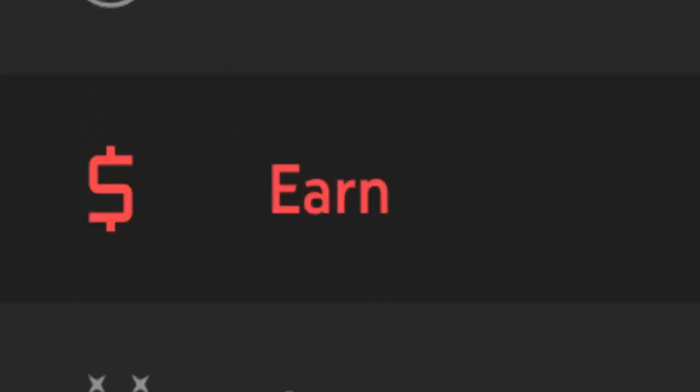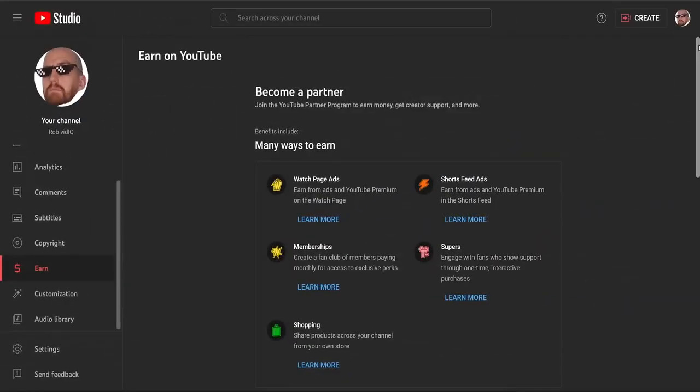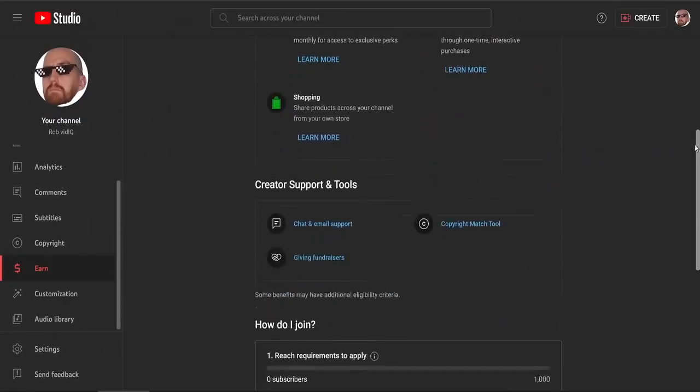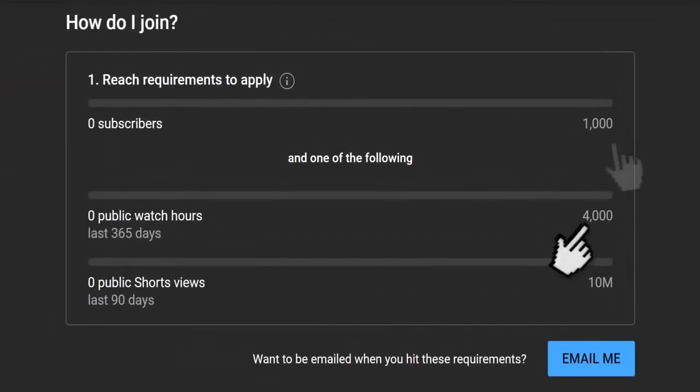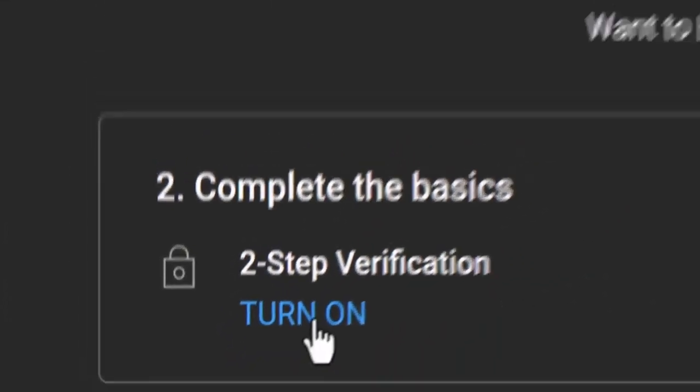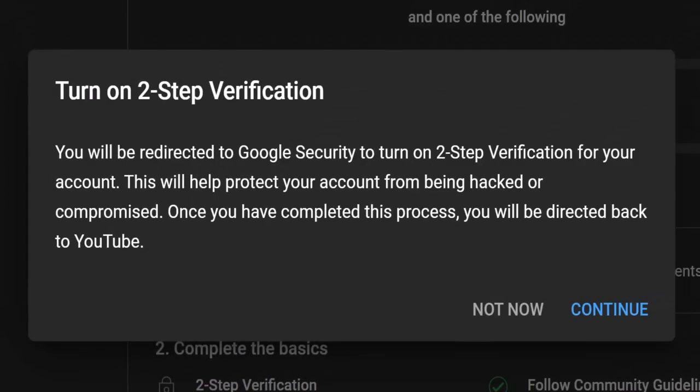Another screen many of you will be keen to look at is the Earn screen. This will show you everything you need to know about monetization, including those all-important requirements. It will track your progress to these milestones and notify you when they are reached. Also note, there is another security feature here that you should turn on, and it's two-factor authentication. You'll need to have it on to monetize your channel.